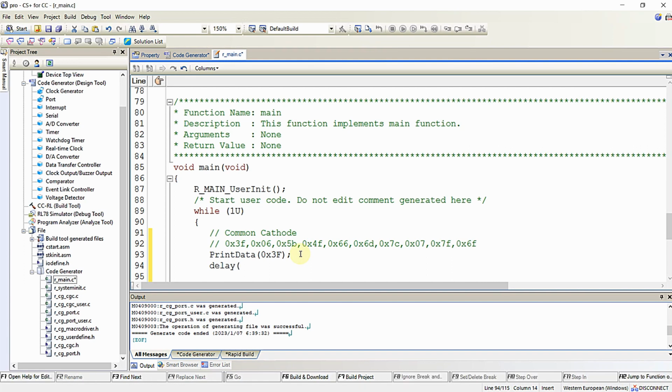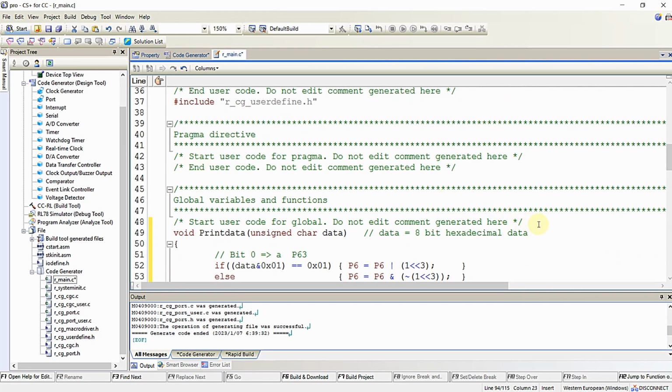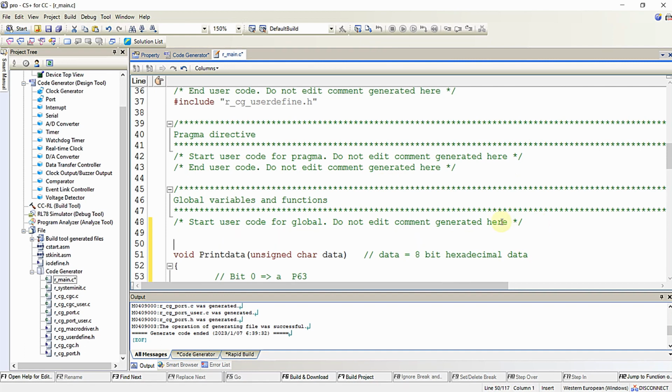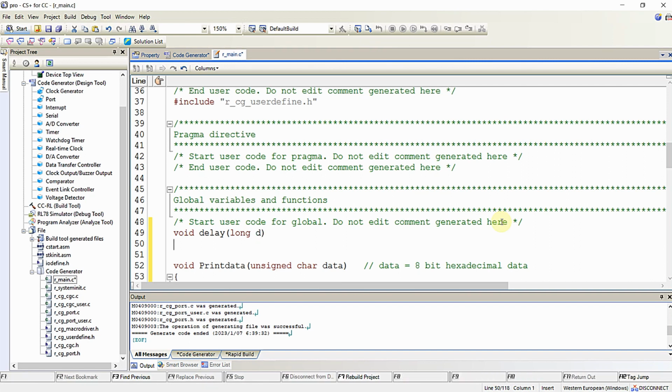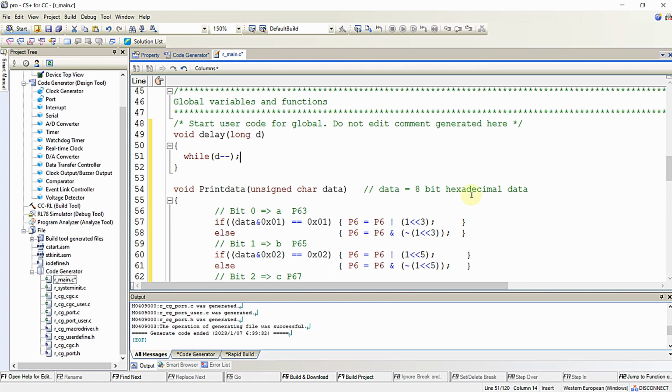So let me just provide a delay right over here. I just want to write down a delay function somewhere else, right above this print data function. This is a very simple loop delay which we used in several of our previous videos.